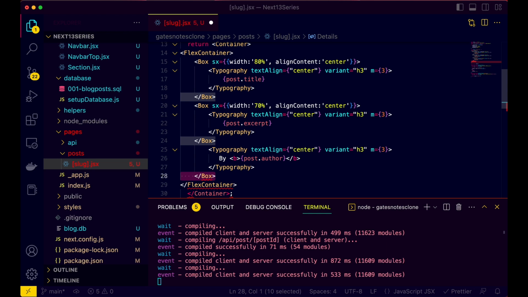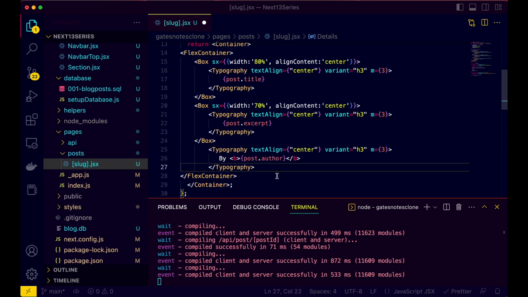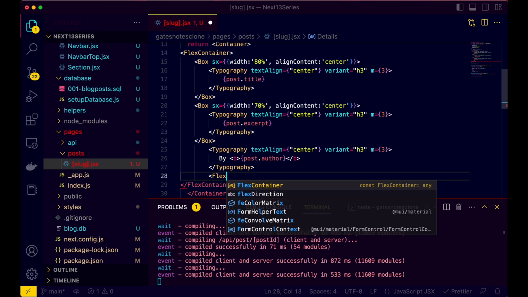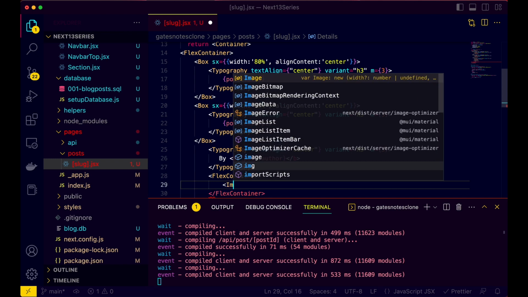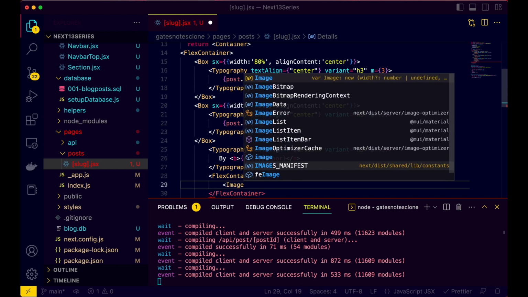Because it's just author, we don't need any CSS, so let's remove this one. And then for our image, we also need the flex box, so let's use the flex container again. So here as a flex container, and inside this we'll be using the image. Now this is important: import the image from Next and not from Material UI.